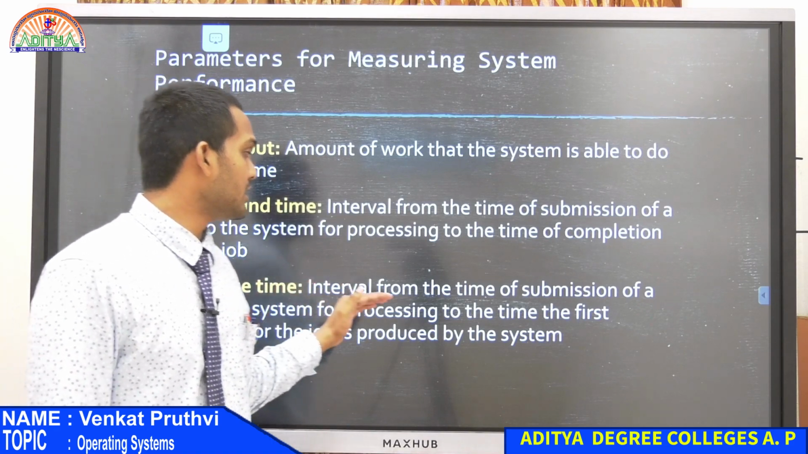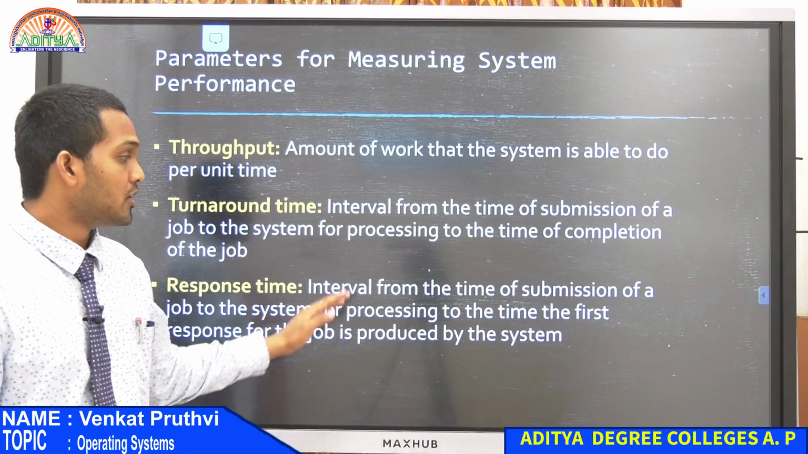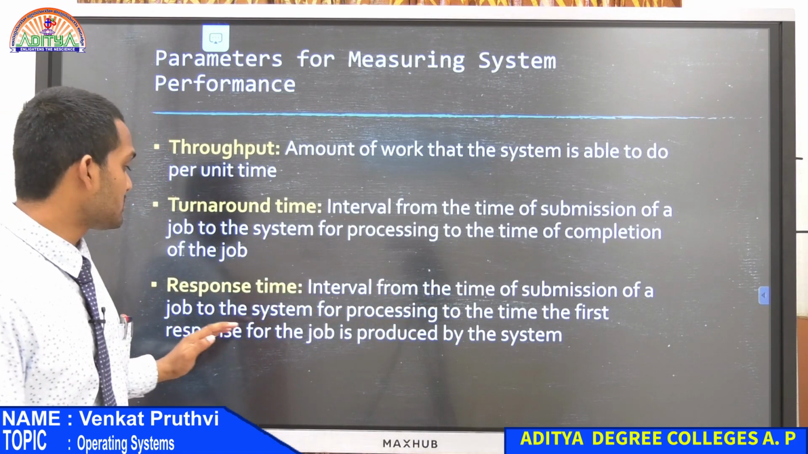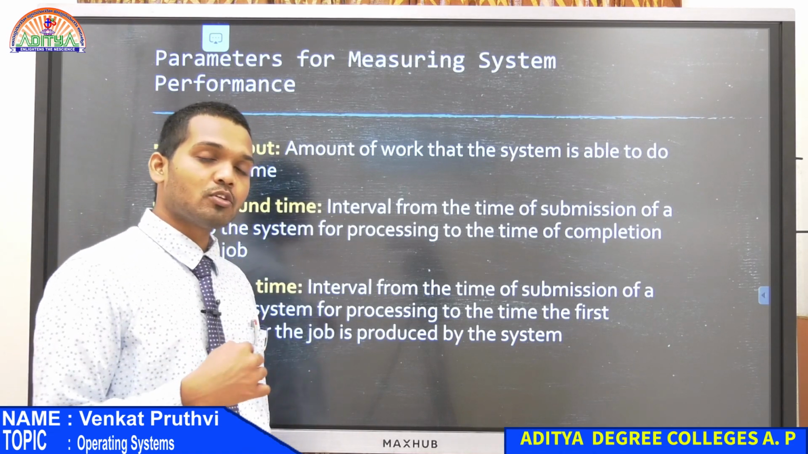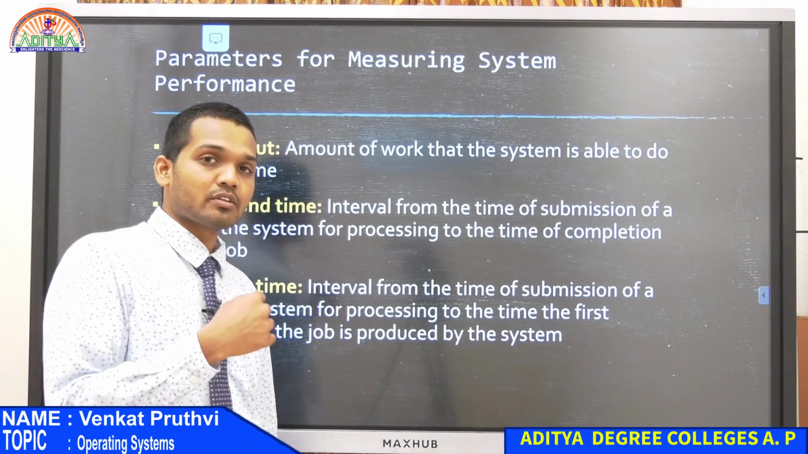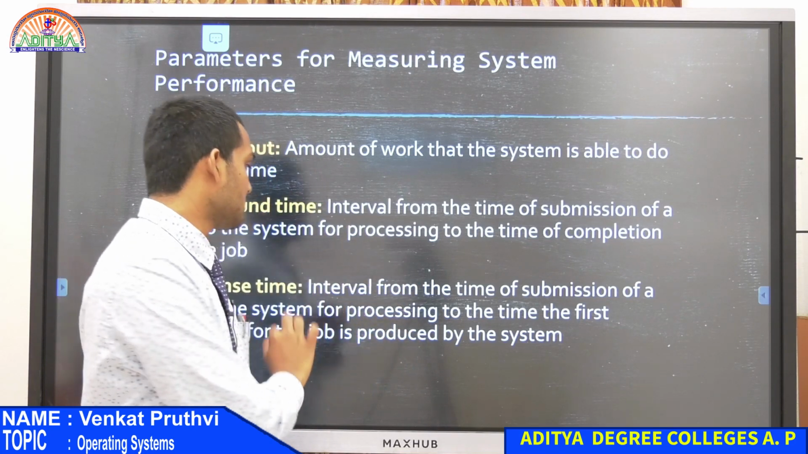Response time is the interval from the time of submission of a job to the system for processing to the time the first response for the job is produced by the system. Whatever is the first response that you got back as a user from the operating system for that particular application, that is known as the response time.